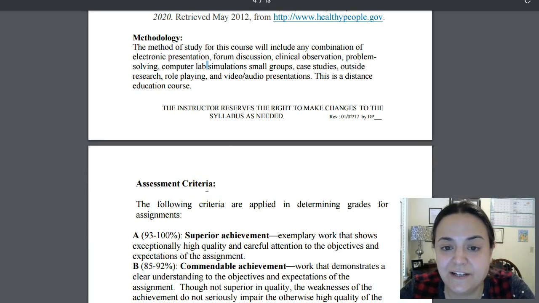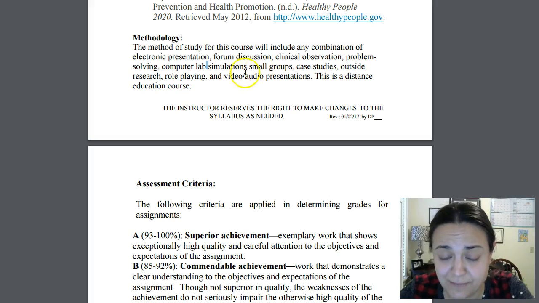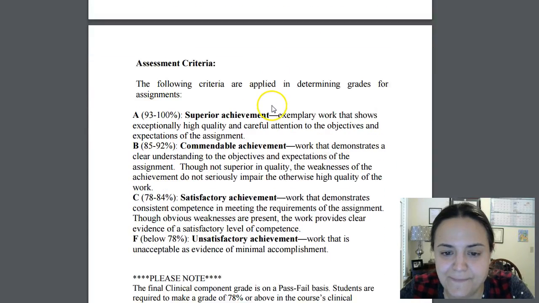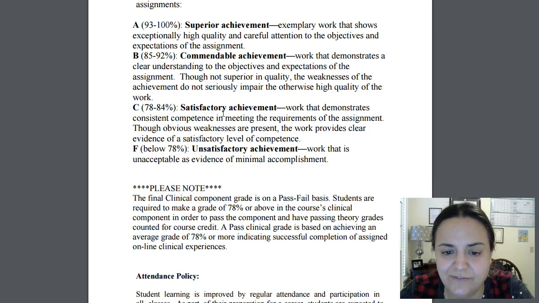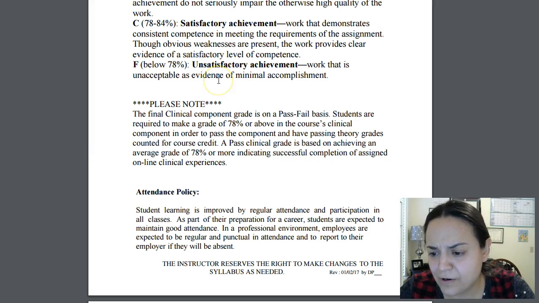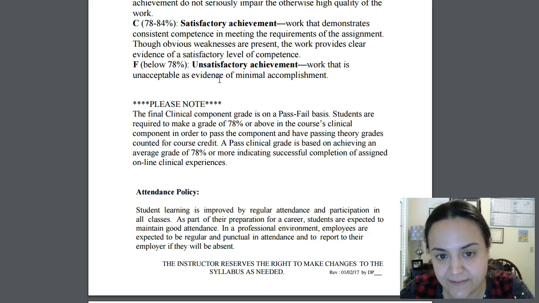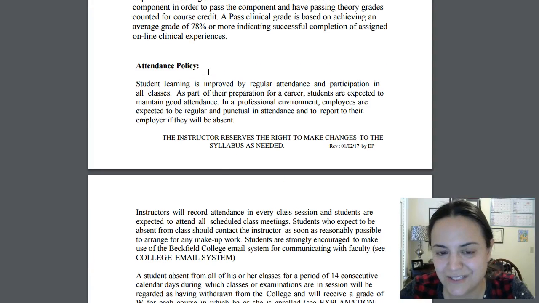Methodology. The method of study for this course is going to include electronic presentations, forum discussions, which is our biggest way of interacting with one another, clinical observation, problem solving, computer lab simulations, small groups, case studies. It could be a variety of that. So we are on a 7-point grading scale. 93 to 100 is A, 85 to 92, 78 to 84. Anything below 78 is unsatisfactory. And per the college's policy, we do not round up. We don't round on grades. So there's ways that you can constantly check your grades, and then you can always email me too.